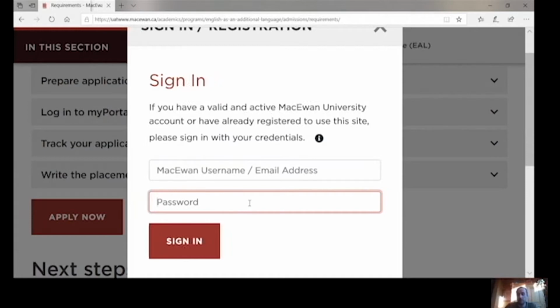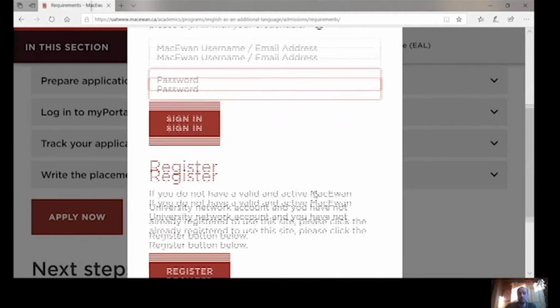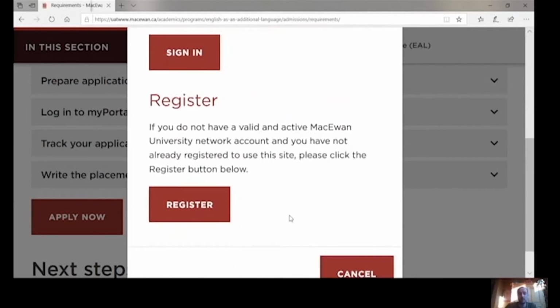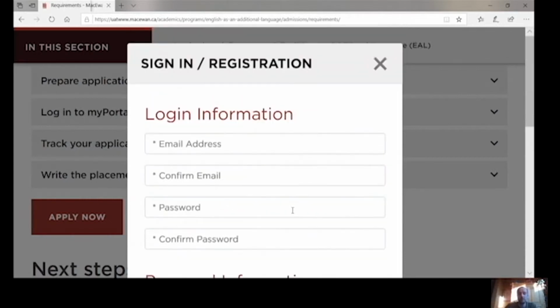Now if you've forgotten your password, you can contact our tech support desk at 780-497-4357 or 780-497-HELP, and they'll be able to reset your password for you as long as you remember your MacEwan username. Now if you're a brand new student, which most of you are, or a brand new applicant, you can hit the register button. Once you hit register, you'll be asked to enter some personal information here.